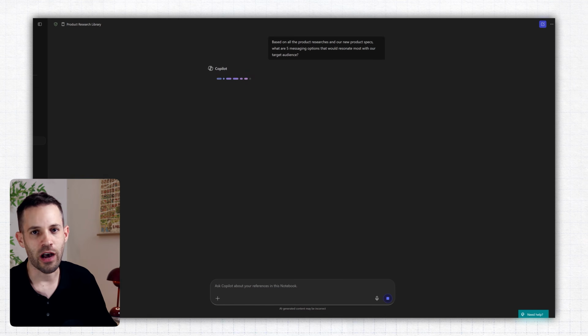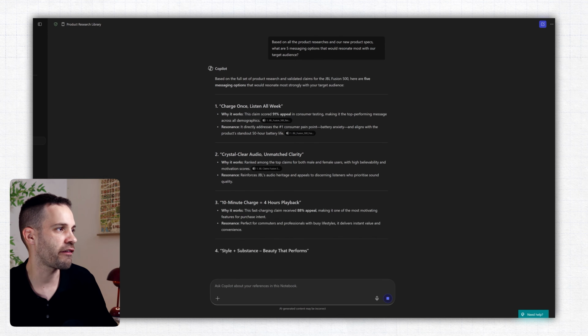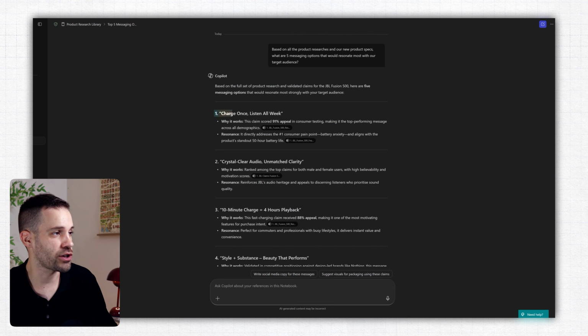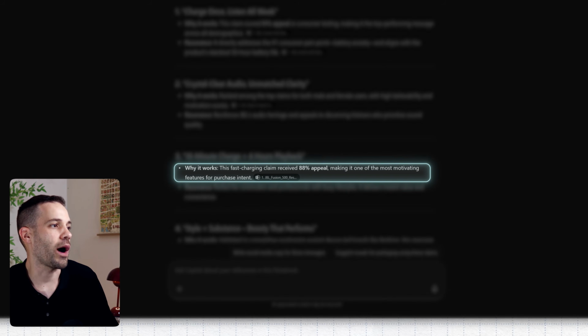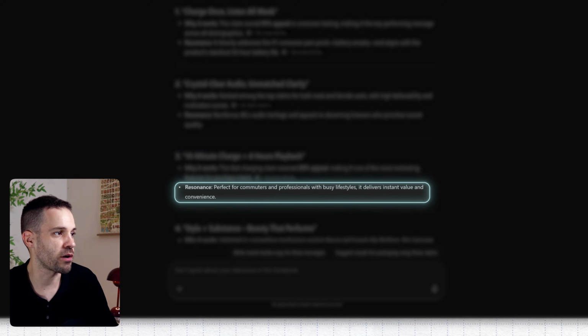And you can see how after a bit of thinking, it shows me here 5 messaging options that could resonate with my target audience. For example, charge once and listen all week. Or for example, 10 minutes charge equals 4 hours of playback. And it also explains why it works. So this fast charging claim received 88% appeal in one of the claims tests we've done, and also resonance, so it's perfect for commuters and professionals who have busy lifestyles, and it delivers instant value and convenience.